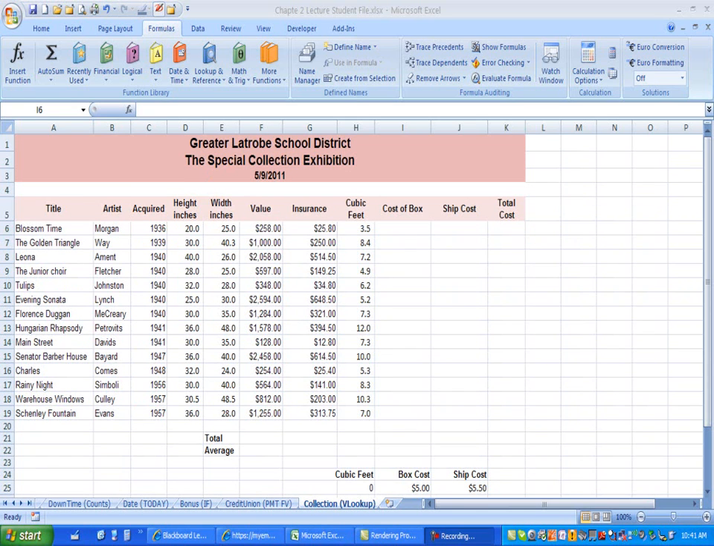Okay, in this video I'm going to show you how to use the VLOOKUP function. Let me explain how this worksheet is set up. This is actually a worksheet showing a list of artwork, and then we've got all the information about the artwork.